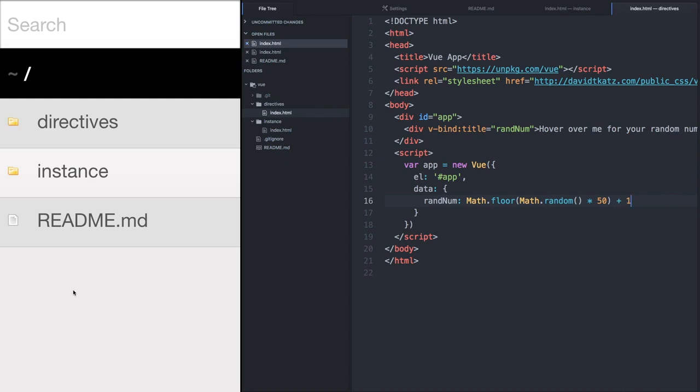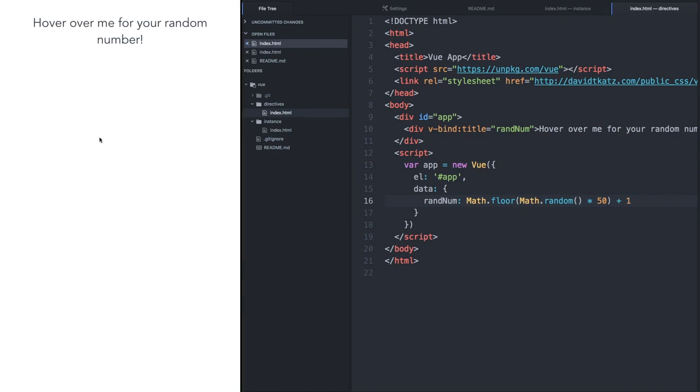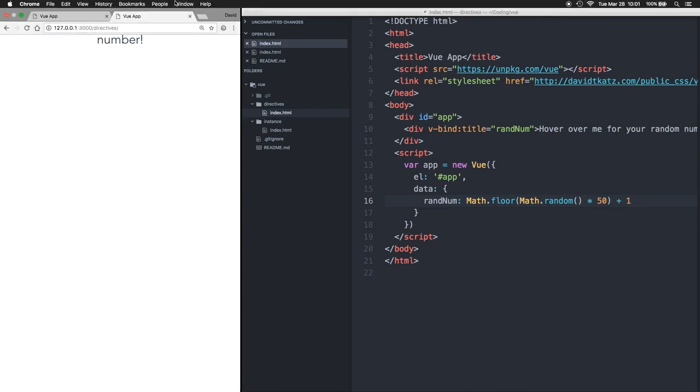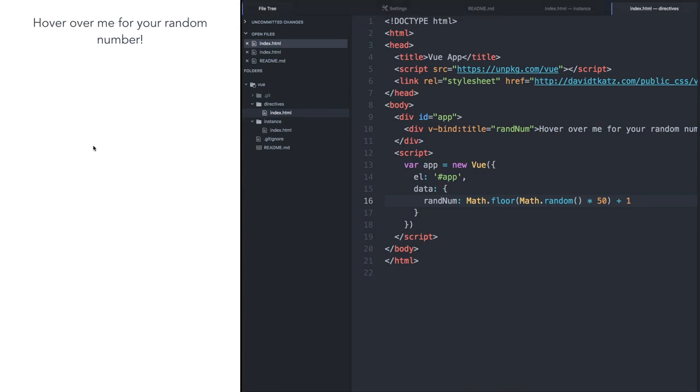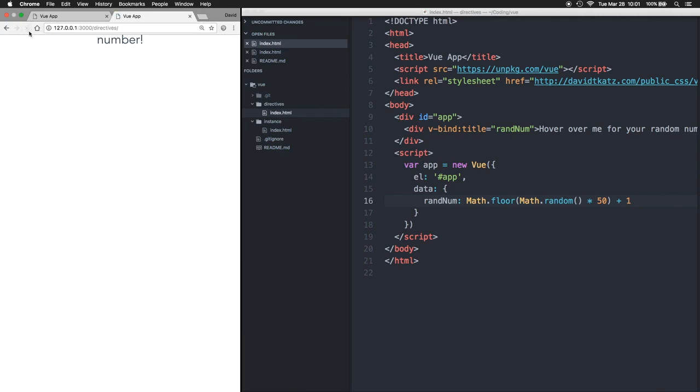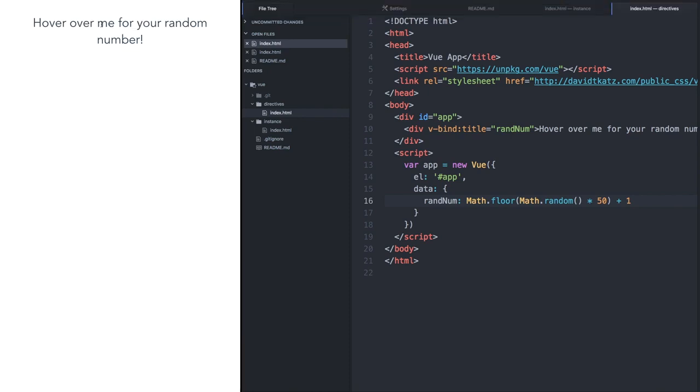Now as we save, we go to the directives, and we reload just to make sure everything's properly working. Now hover over me for the random number, and boom, there's a 28 appearing. Let's do it again. So I'm going to reload so that way we get a fresh number. And this time it's a 31. Awesome.